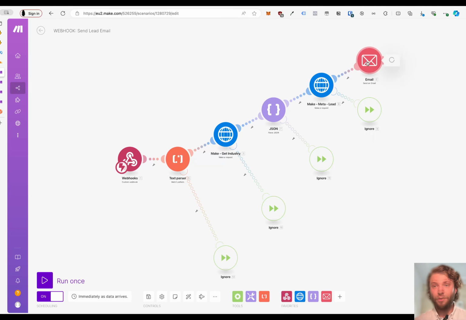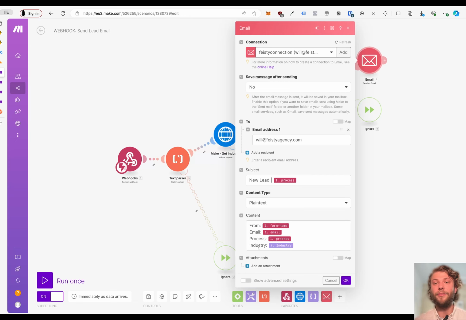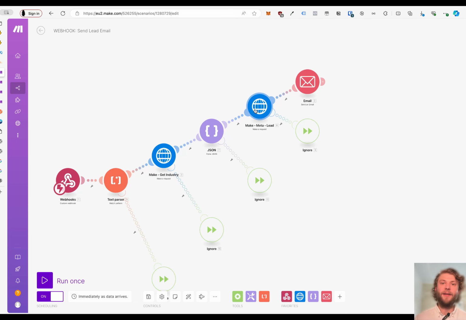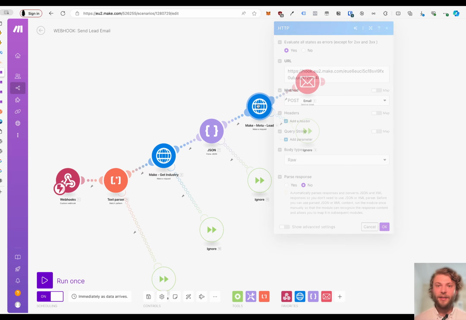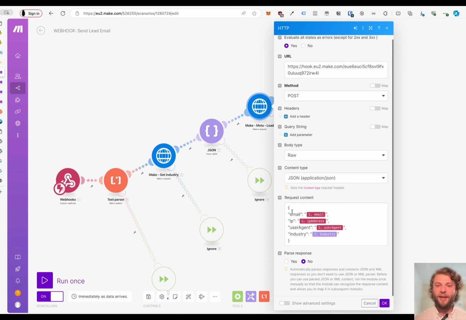Originally what we were doing is just sending that through an email to receive in our inbox as a new lead. However, we're obviously setting up Meta today. And as you can see here, I've added a new module, which is going to trigger the first event, which is the Meta lead event. And you can see that this is done with another webhook and another scenario. And what we are sending is the email, the IP, the user agent, and the industry.